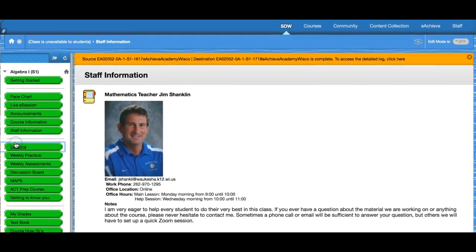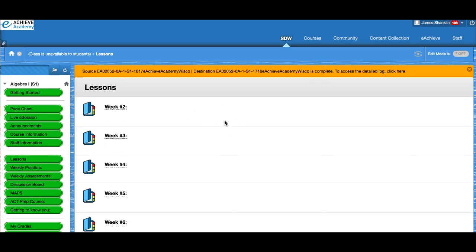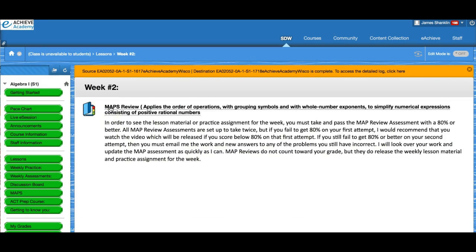Okay. Lesson button is where you're going to find all of the lesson material for each week. Now, we are big time into MAPS, so MAPS data. So we kind of review MAPS data every week. So when you click on any one of the weekly buttons, the only thing that is going to show up is the week's MAPS material. So this is a test. You must get an 80% on this test in order to get the lesson material for the week.